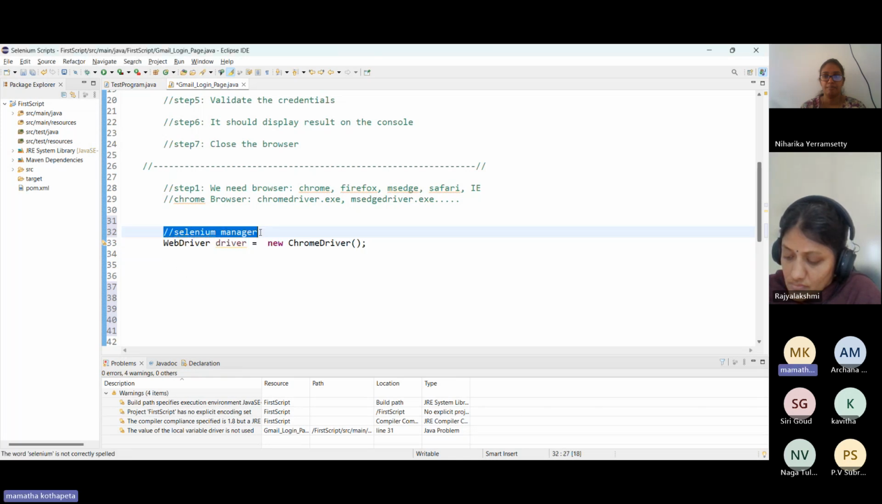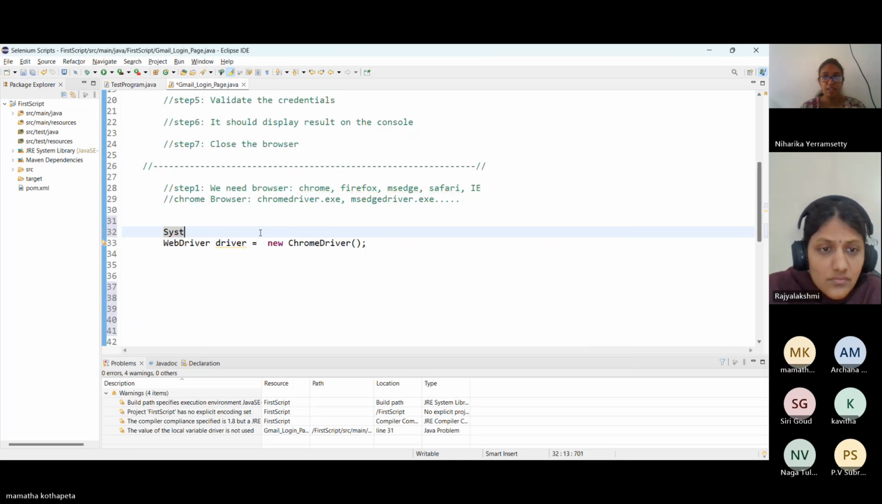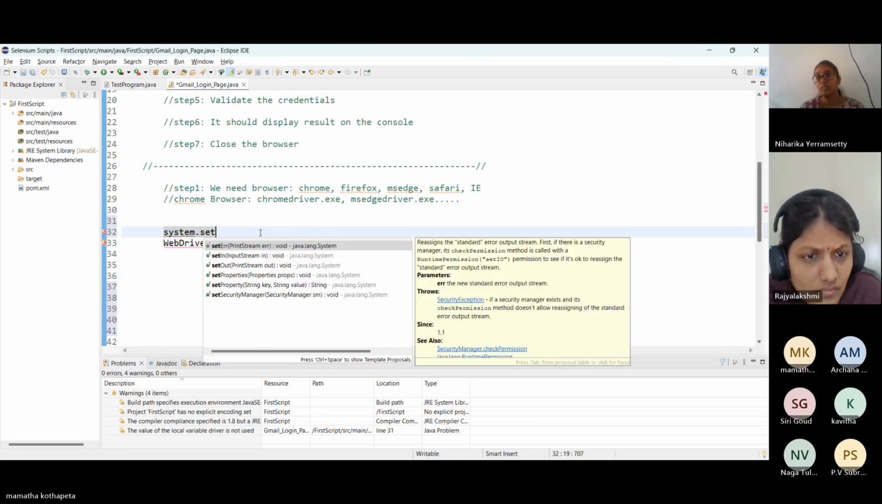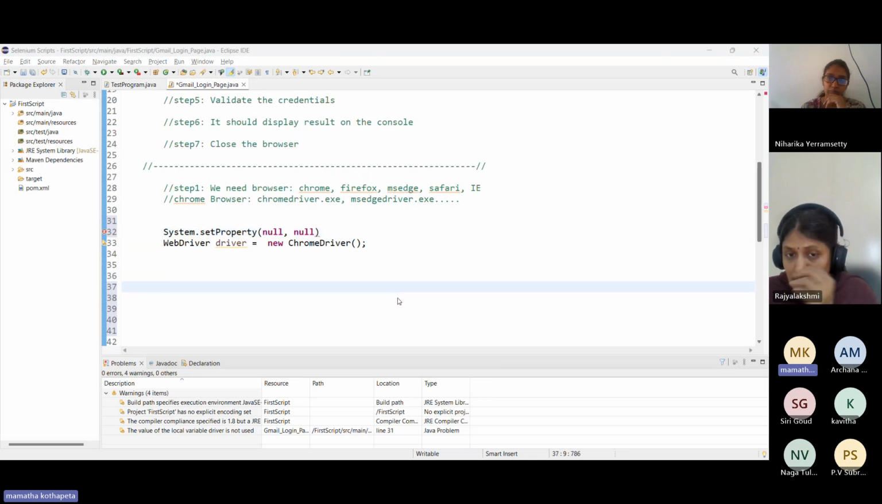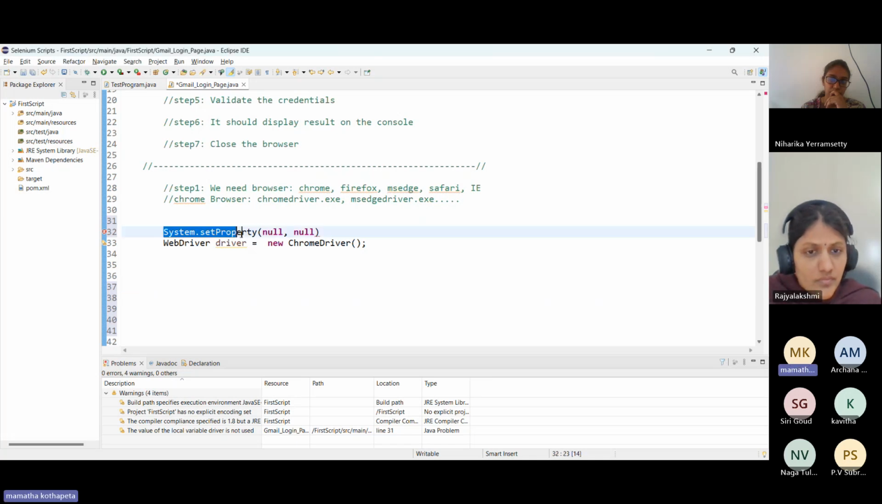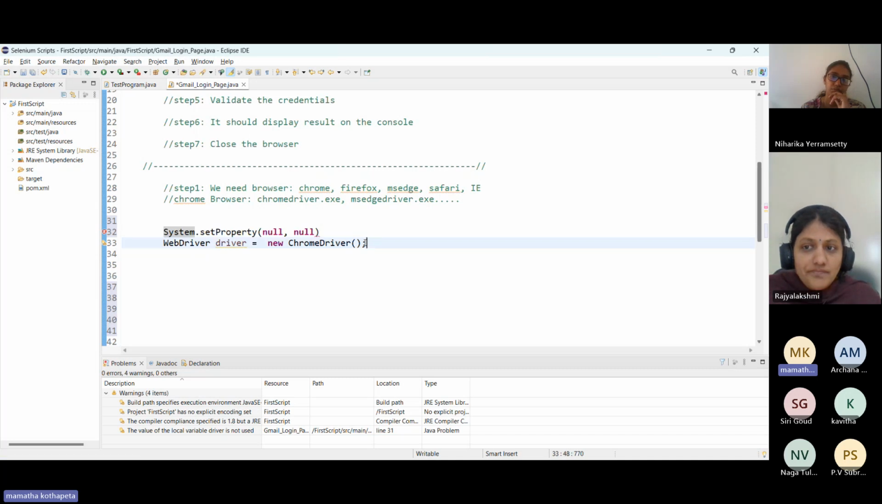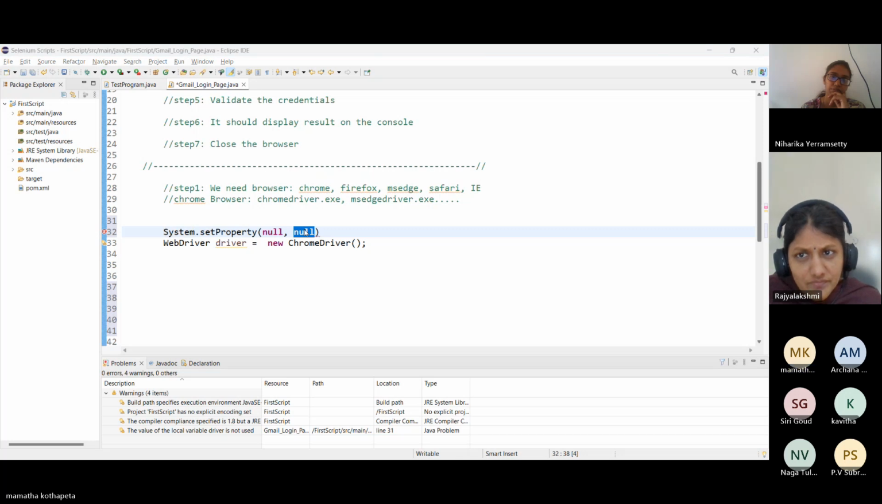But earlier, we used to write this line of code. System.setProperty. Okay, please make a note. Don't write now. I'll complete that scripting, then you make a note of it. Now, System.setProperty is always accompanied by this second line of code, which accepts 2 arguments.